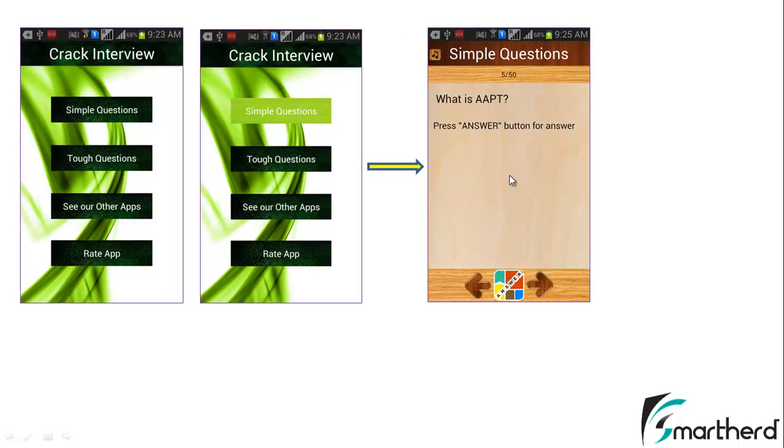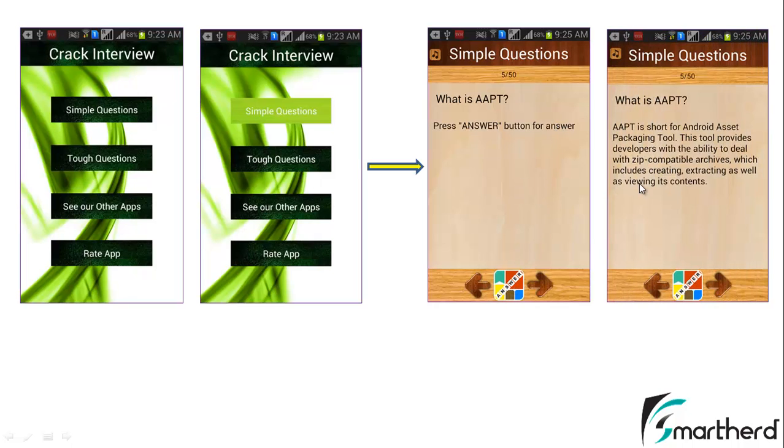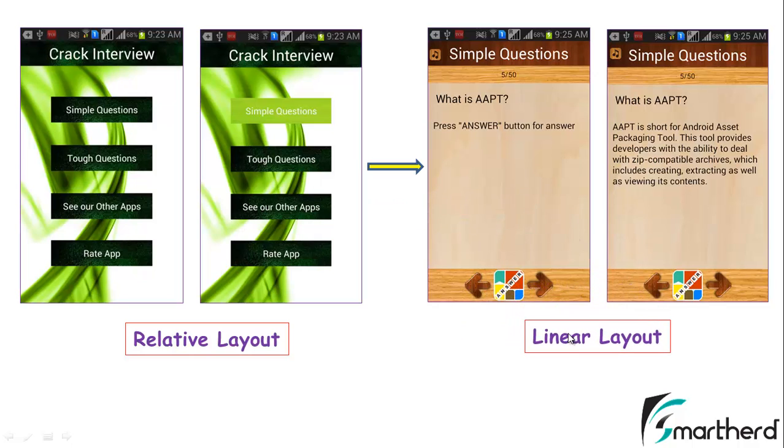You can say we are migrating from activity A to activity B. So our second activity will look like this. Here the question will be at the top and a text view beneath that saying press answer button for the answer. When the user clicks this answer button, the answer will dynamically appear in front of the user. And the user can migrate to other questions by clicking on this right button or left button and so on, right? Now the front page we are gonna learn with the help of relative layout, and activity B with the help of the linear layout.